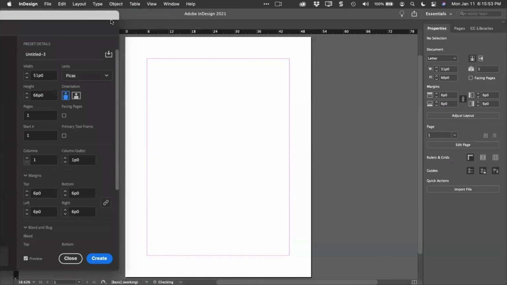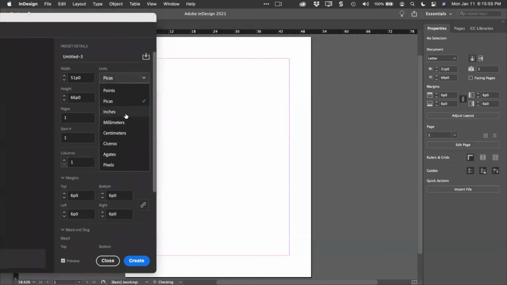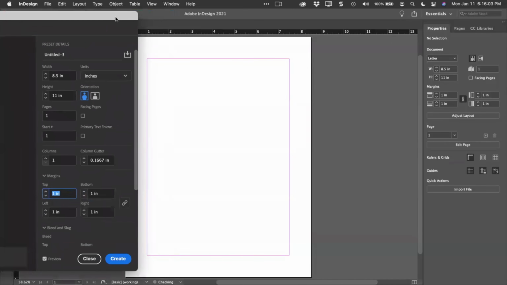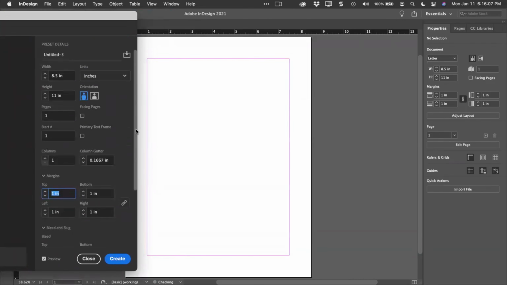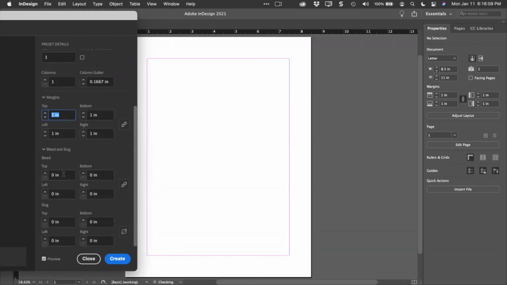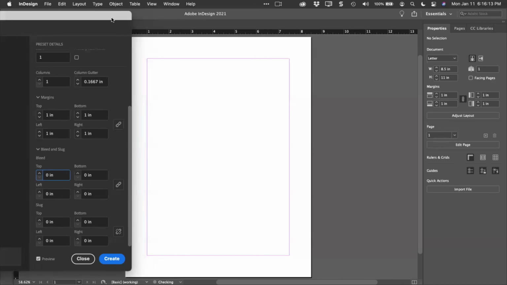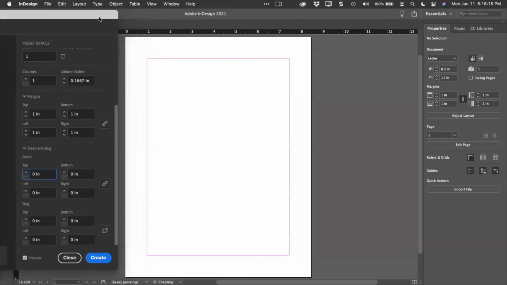Create new. All right. And I will again choose my inches here. So I got my 8.5 by 11, one column. Let's do just an even 1-inch margin all the way around. And then down below, so I'll scroll down here. Don't miss those other settings down below here. Bleed guides. So we're going to create an advertisement for our first example here.